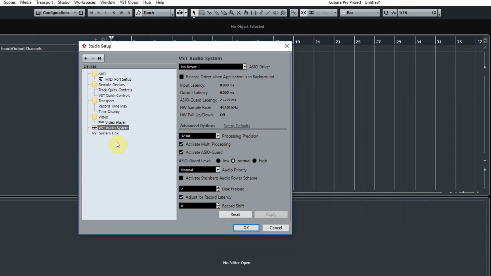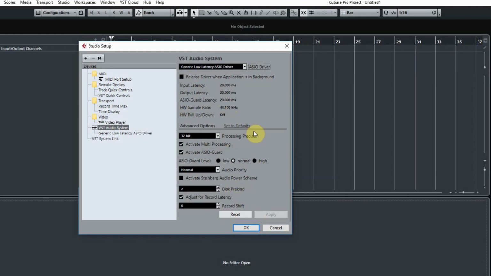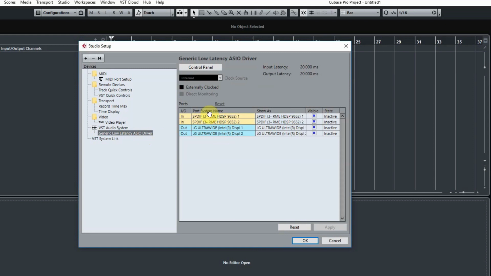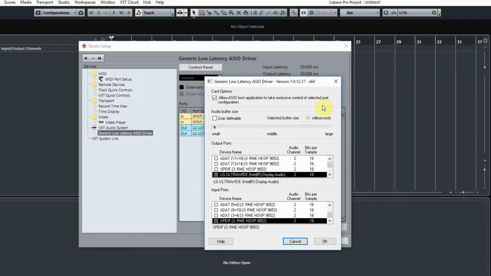You might also be seeing what's called generic low latency ASIO driver. This is very high latency, so input and output is at 20 milliseconds. This isn't the correct driver for your manufacturer. Not all the ports are visible. It's running at much higher latency. And if we go to the control panel, you'll see this is just a generic screen. This isn't your manufacturer's control panel. You don't have full control over your audio interface.